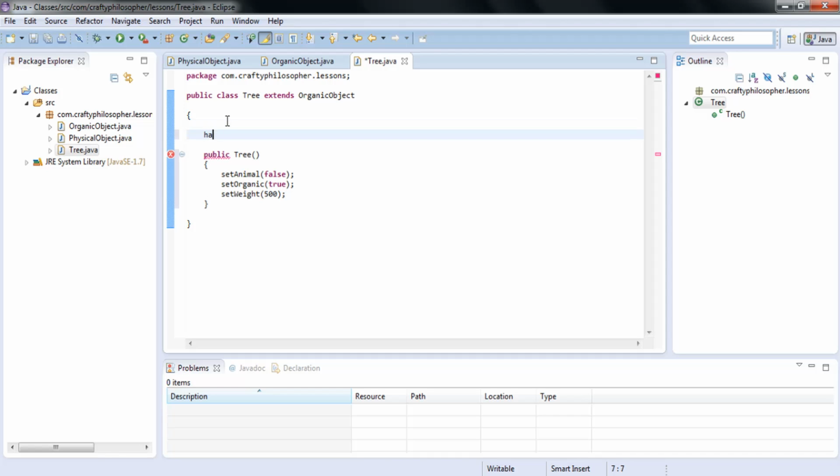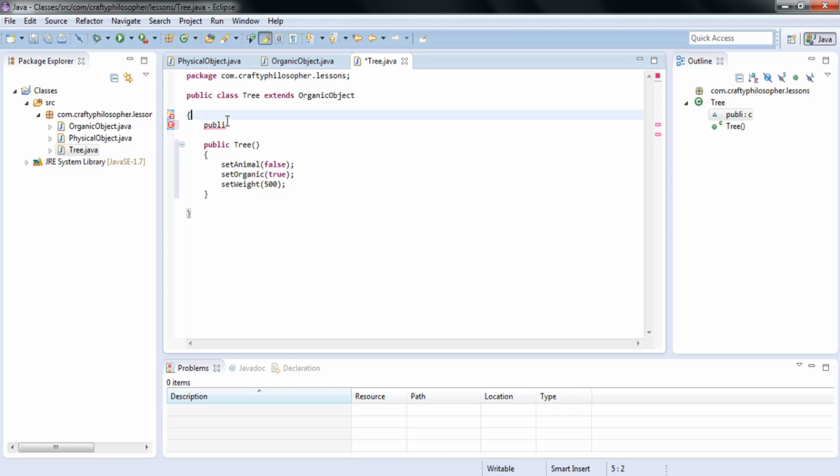has, public, well no, let's do it better because of that. Private, oh, why does it do that? Stop doing that, you stupid bloody thing. Private int number of, I don't know, seeds for example.